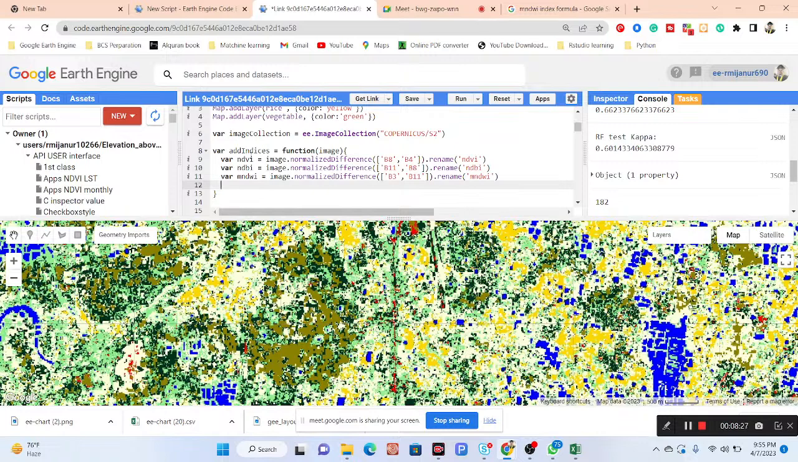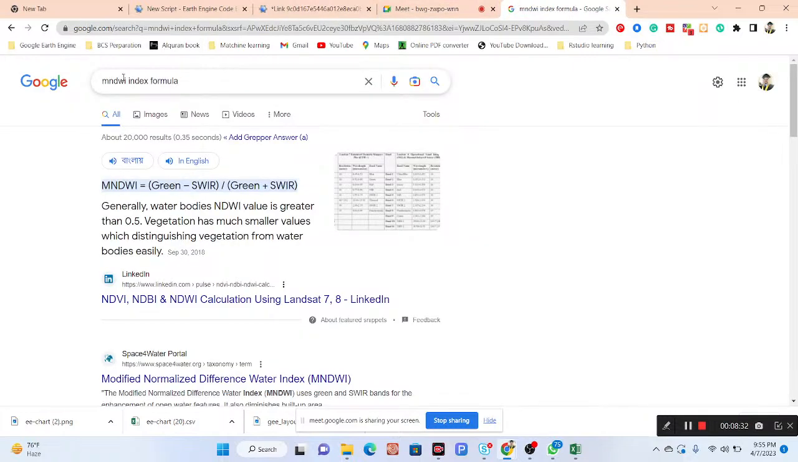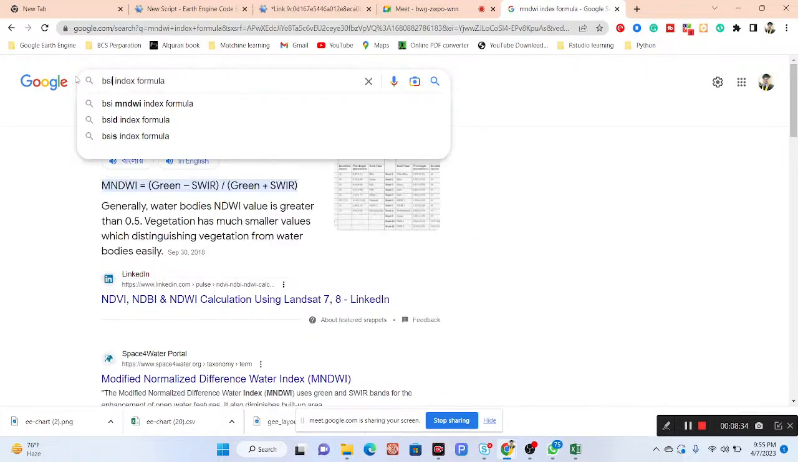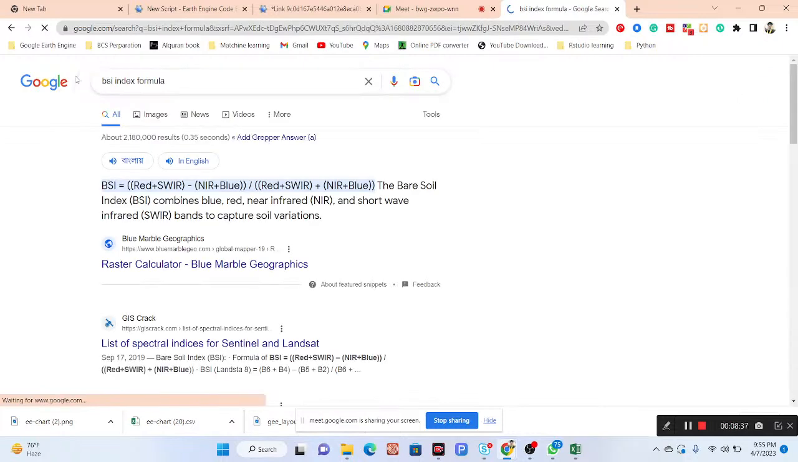Suppose this time I also need another index. It's called the bare soil index, or BSI. So I simply search here for the BSI index formula. So this is the BSI formula, the bare soil index. This formula is red plus shortwave infrared, minus near infrared plus blue, then divided by red plus shortwave infrared plus near infrared plus blue. So this is the formula.